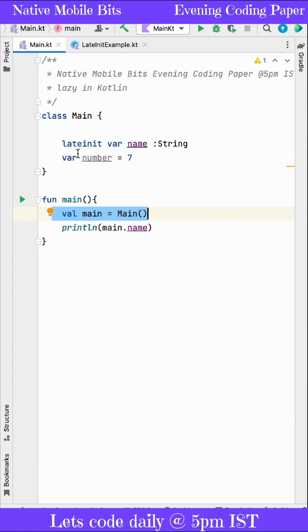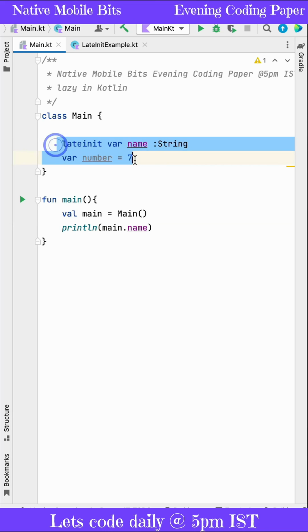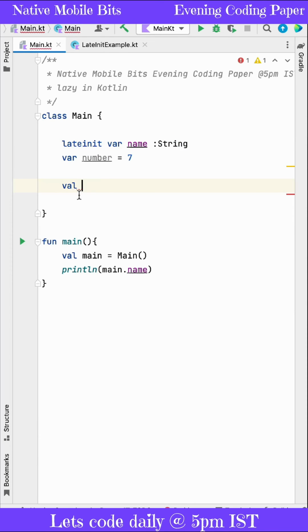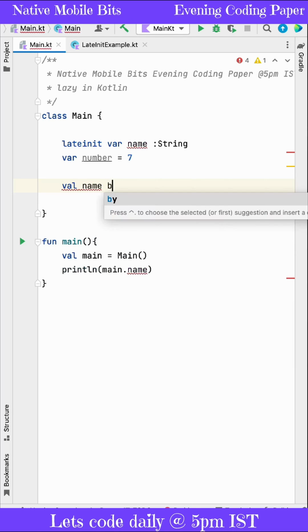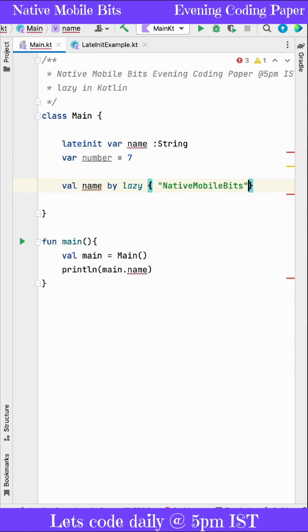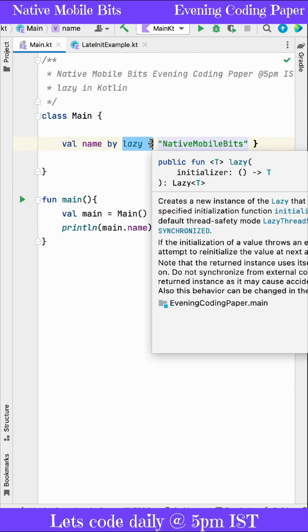So to avoid this overhead, in Kotlin we have something called lazy. We can define a lazy variable with the val keyword. We can give the name of that variable, then we need to use this by lazy, and then inside these curly braces we can add the value for this name. And this lazy initialization is kind of an enhancement in object creation.